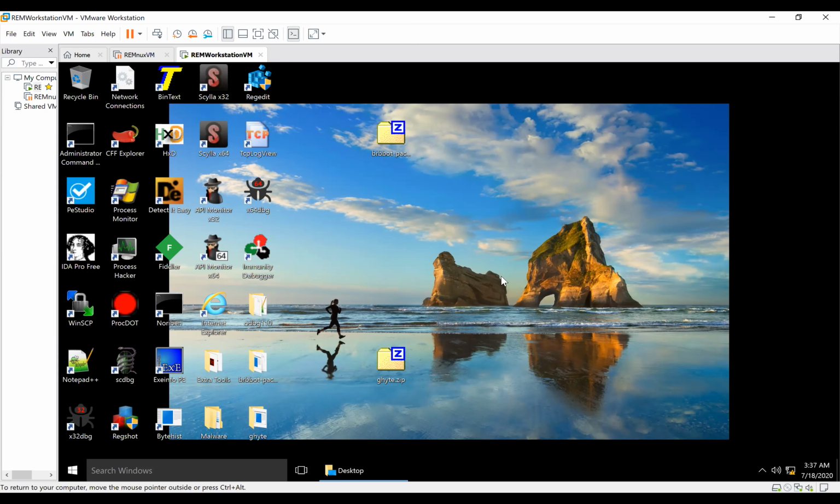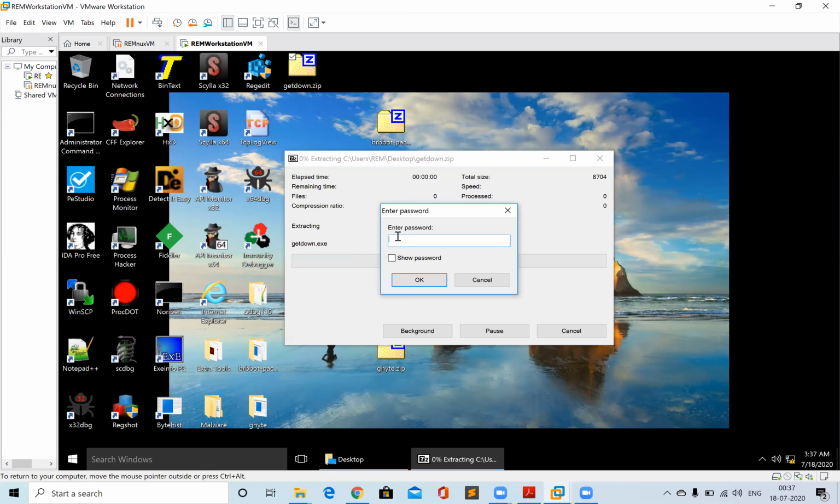Okay, so let's go with this one now. Malware. I'll be sharing the malware sample post this class. The malware we'll be using today is getdown.exe. So let's quickly copy this to the VM. I have got the malware now, and let's unzip it here.